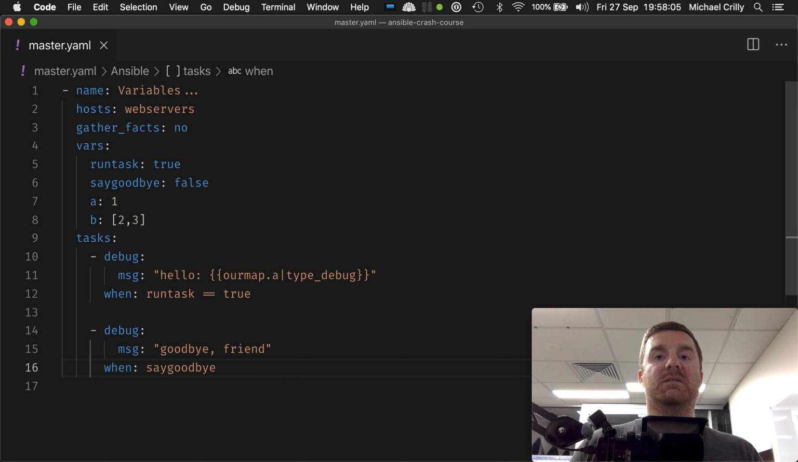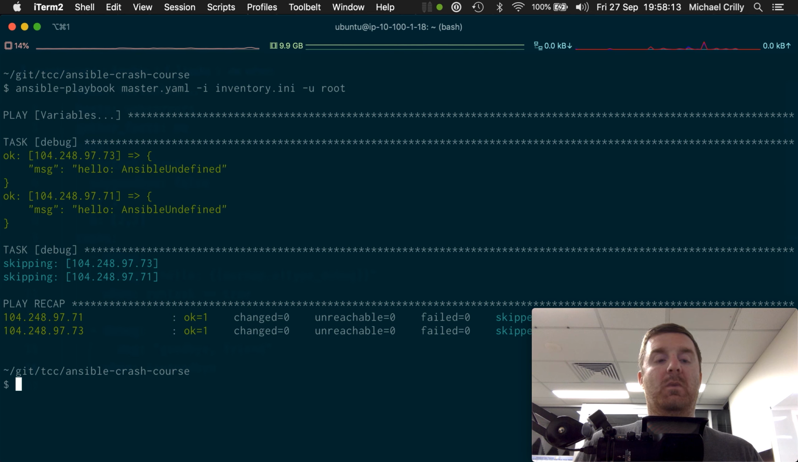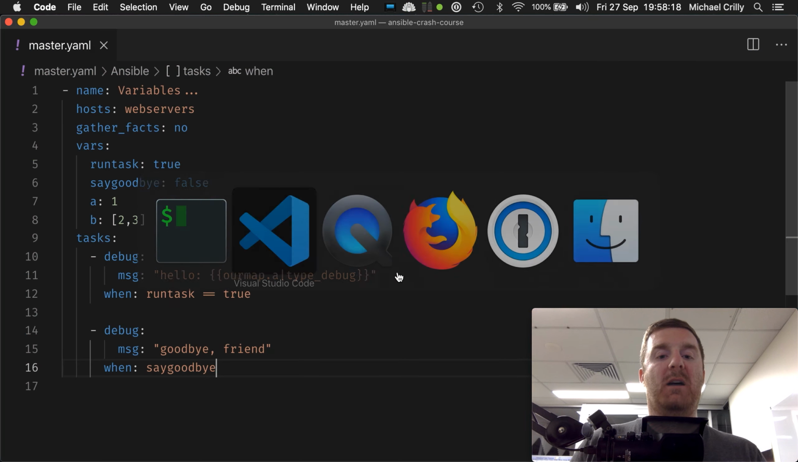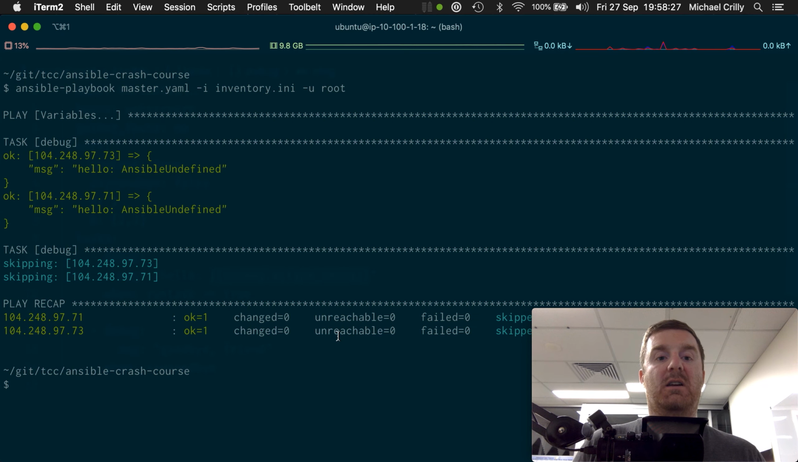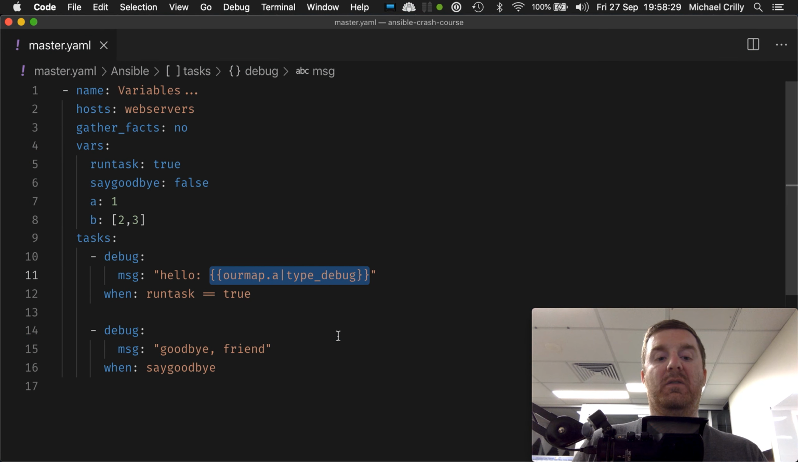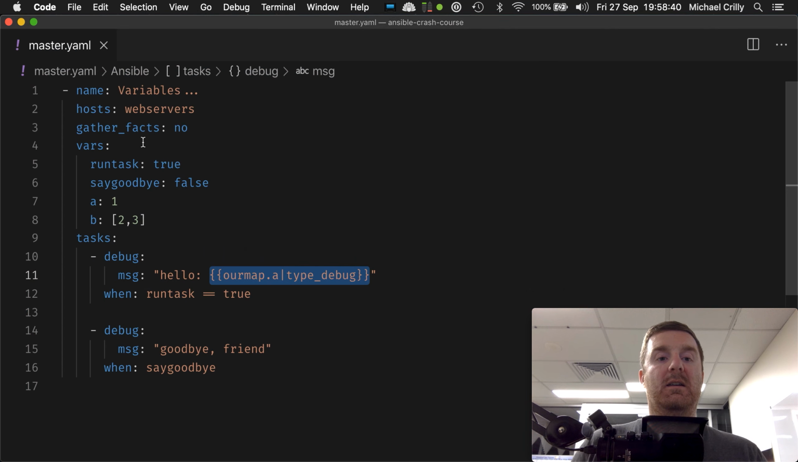So let's see what happens if we run this playbook. Remember, we've got gather facts set to false. So it says hello Ansible undefined. Now the reason it's done that is because we deleted our map, and here I'm saying our map.a type debug. Our map doesn't exist anymore, so that's what happens when you try and print an undefined variable. But the important thing to note is that the task did not skip. The first one is our hello task that executed. The second one was skipped, and the reason for that is say goodbye is false.